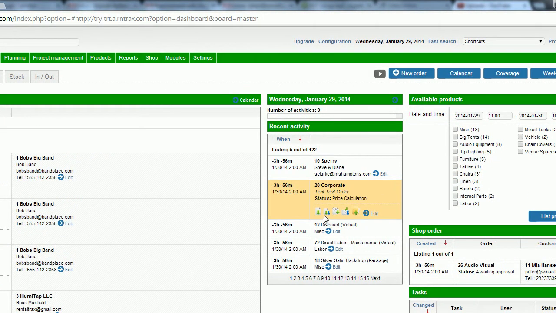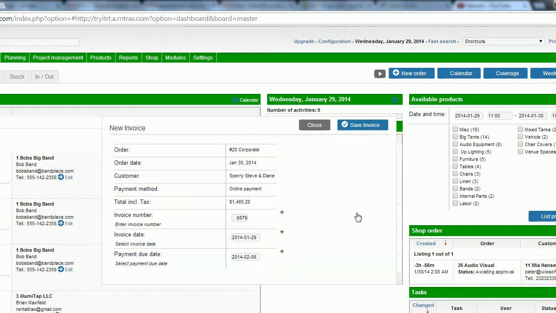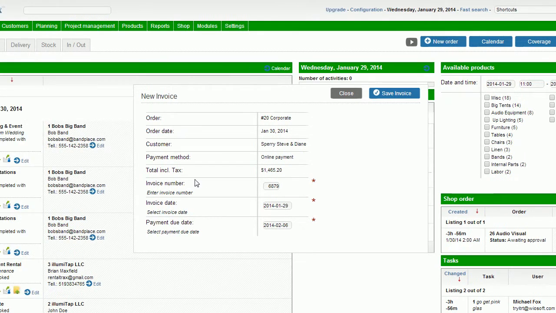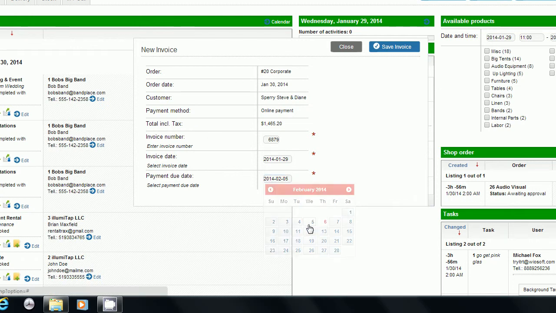And if you remember our action icons, there's 5 of them here. The last one is the new invoice button. So I'm going to click on that here. It looks like an orange folder with a green plus arrow. When I click on that, it gives me my new invoice button. And what this is doing is it's telling me my total. It's giving me the date of the order. It's giving me my customer, the payment method that they've chosen to pay, the total including tax. I can change my invoice number here if I like, and it's giving me my invoice date and the expected payment due date, and I can change that if I like as well.